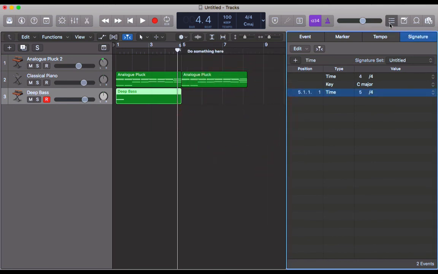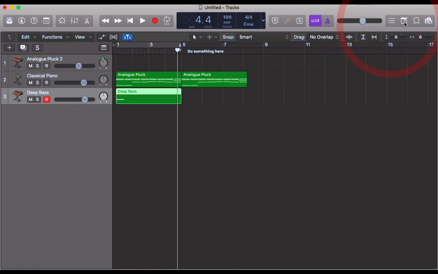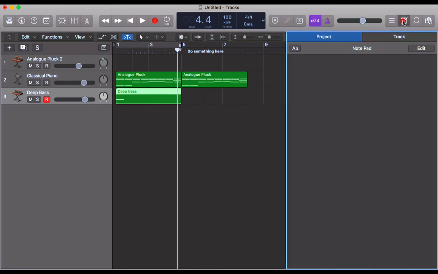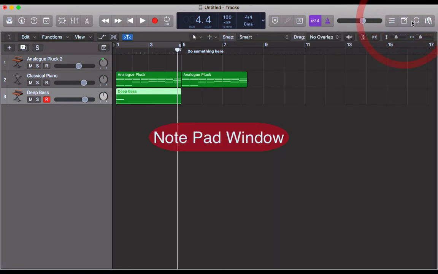Okay, so right, that's the list editor. Shortcut is D. We'll skip this one for now, but this is notes basically. If you want to type anything in, you can do so there. Really helpful for passing projects between different producers or anyone who's working on your track.